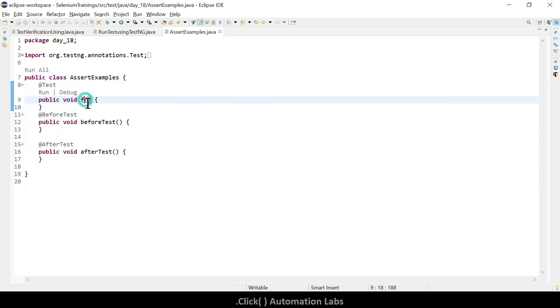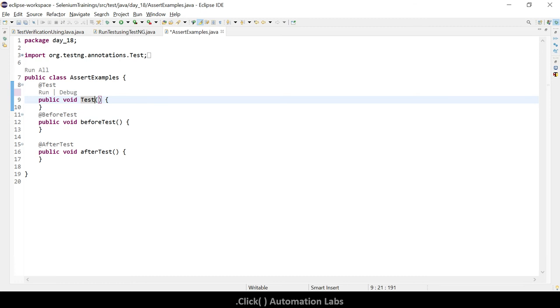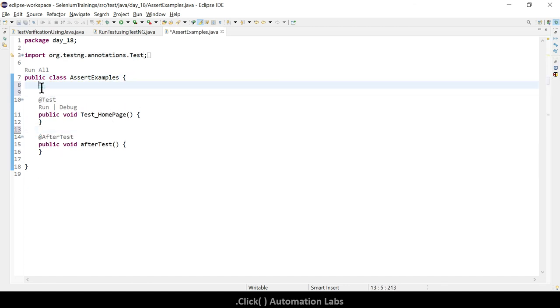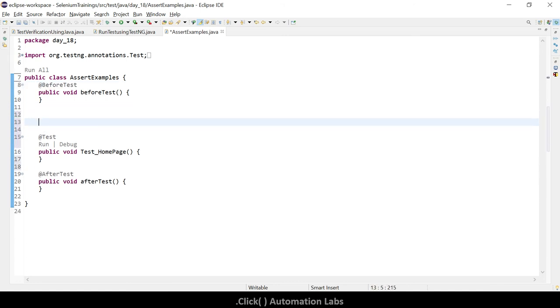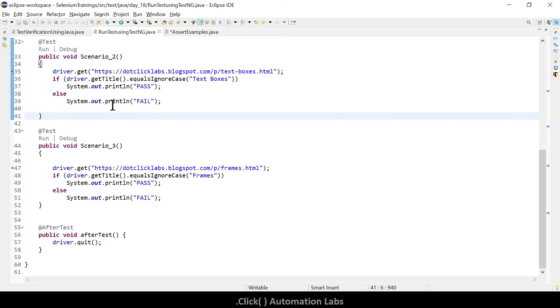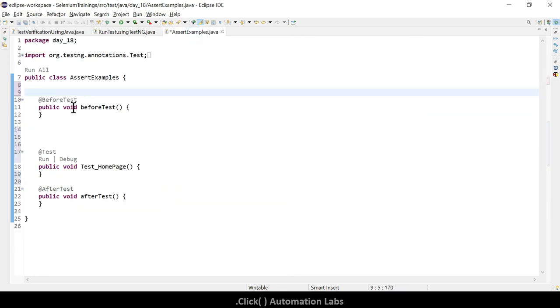Now here you need to change the test method name to a meaningful name. Let's take any name, test homepage. As a best practice, as I said, we need to have before test on top, and in this before test you need to use it for browser launching. For this I am copying this, we just saw this example, right? So I'm copying this and putting it in before test here.